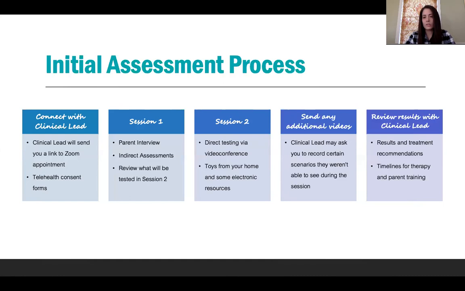After session 2, there might be an opportunity to get some additional videos recorded and sent to our clinical lead. Depending on what happens in session 2, or if there's something that comes up that we weren't able to see, or the session had to be cut short, or just lots of different scenarios, we might ask to see a certain situation or routine recorded that we can then review later.